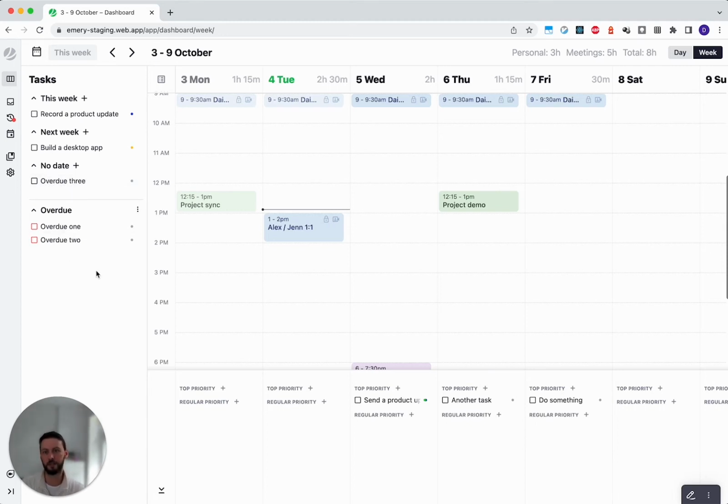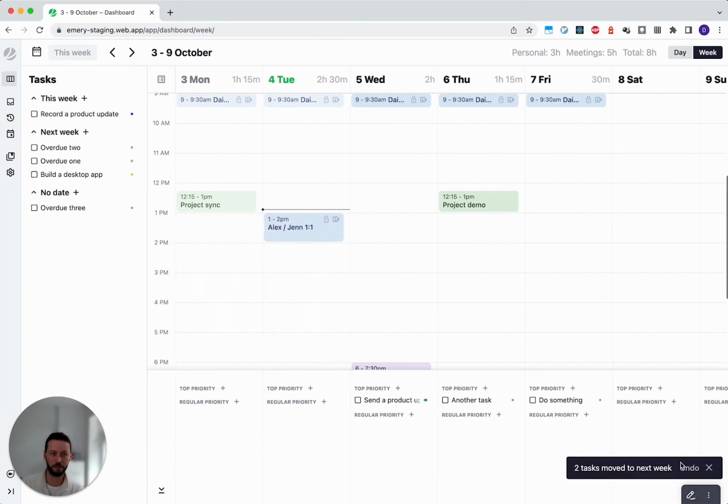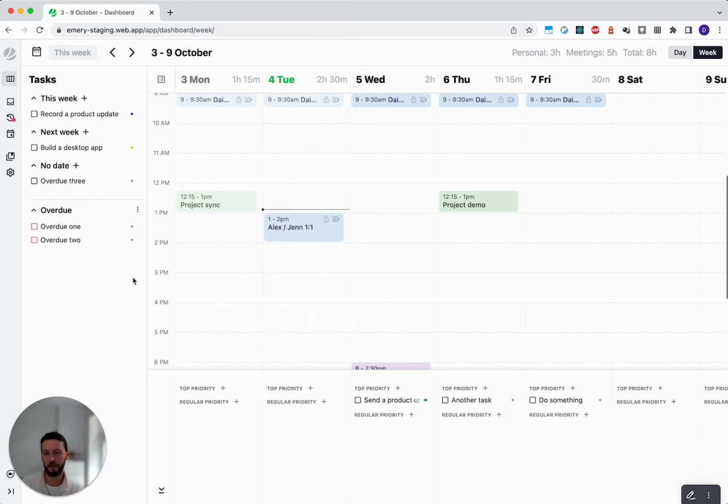We also added group editing for this list. For example, I can just move all of those tasks into a particular week or date using our date picker. For example, I can just move them all to next week. I can undo this action, and I can delete all of them if I understand that there is nothing relevant for me anymore. And the same undo works as well.